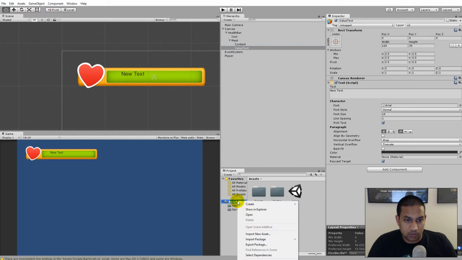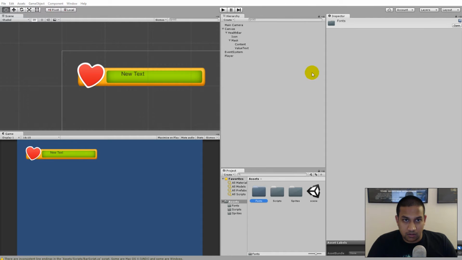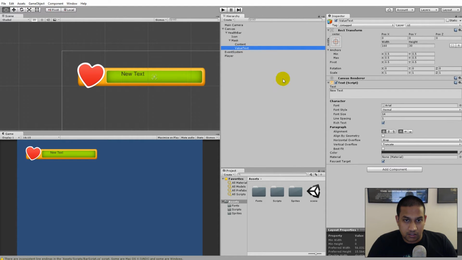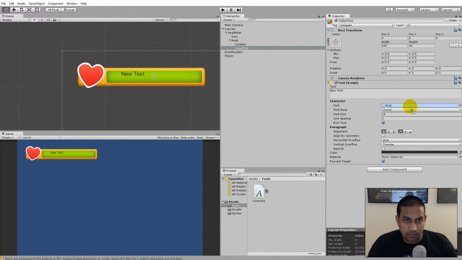To add the font, I'm going to right click, create, new folder called fonts, and I'm going to take my font and drag it from off screen into this folder here. To change the font on my text, I'll have to select the value text and find the font area here and take the new font and drag it into this area. So now it's using that other font I downloaded called Carter 1.